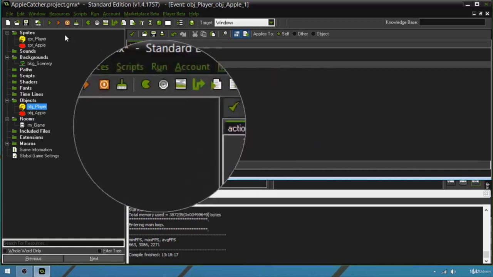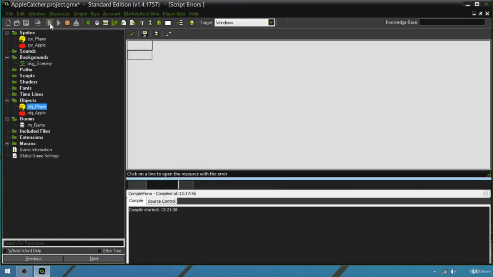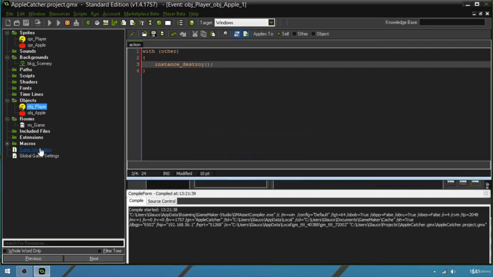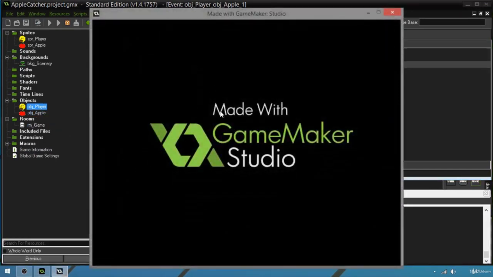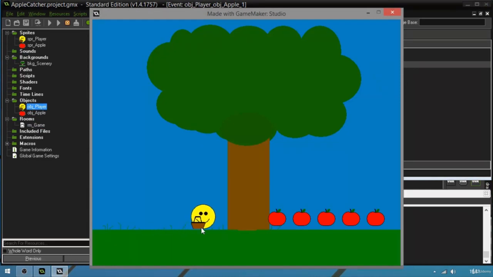Okay, so let's give this a try. Let's click on run the game now and wait for the code to compile and check if we can touch and destroy these apples. Okay, there we go. We have a player here, so if we touch an apple, the apples disappear, one by one. Alright, so we already have a logic for collecting these apples.